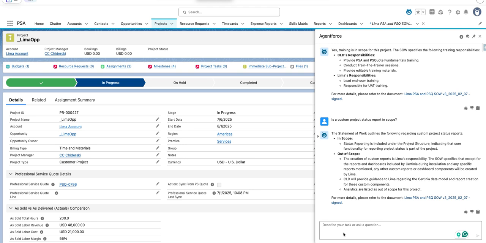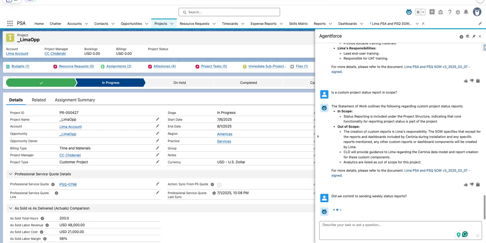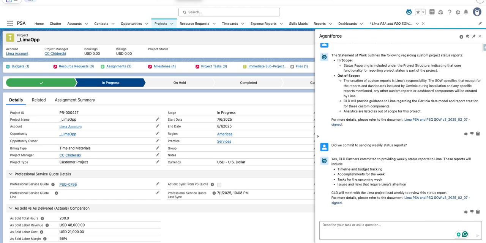Well, what about our status report? Do we need to send a status report to the customer on a weekly basis? Did we commit to that? We want to know if we need to put that together or not. So it's going through the file, reading again, and coming back with an answer. Yep, we committed to send a status report, so we better do that every single week.